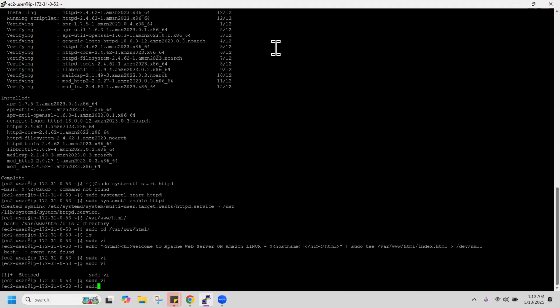Okay, just a second. Not sudo vi. Just write sudo vi html, no, no, no. Just a second. I'll just tell you the name. Index.html. Sudo vi space index.html. Just write it. Index.html. Perfect.